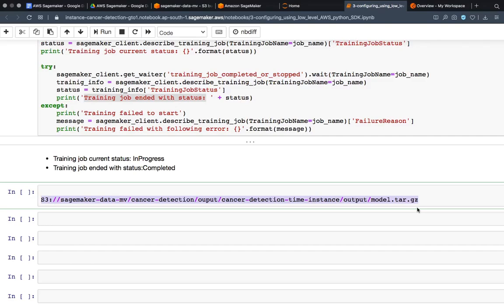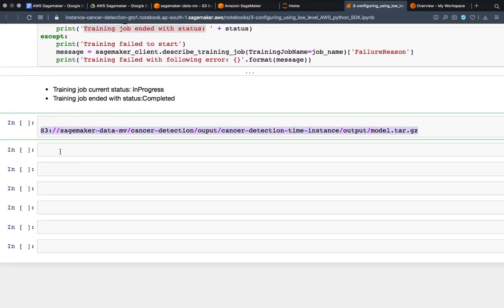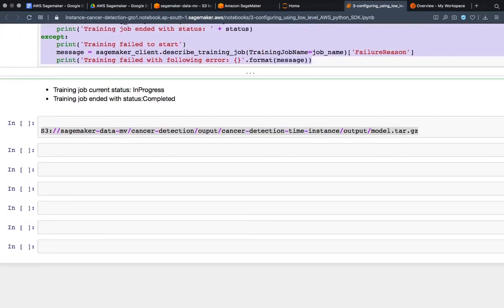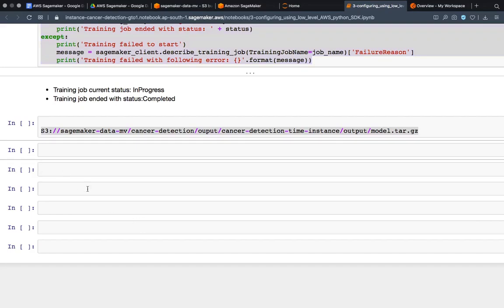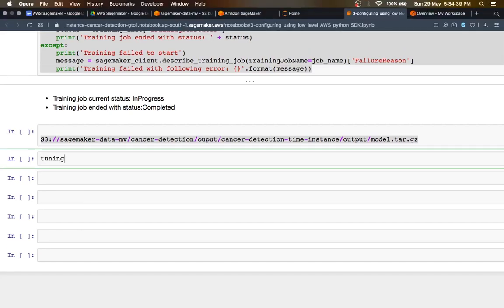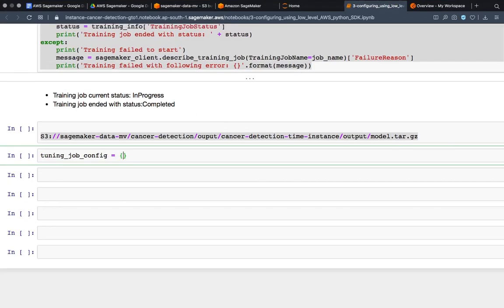We have trained a model based on the built-in image classification algorithm using the low level AWS SDK for Python up till now. So now what I have to do is create a tuning job. From here I am trying to create one tuning job, so for that I will write tuning job config equals. Let me give you a brief introduction about it first. For creating a tuning job, first I will create a tuning job configuration dictionary.